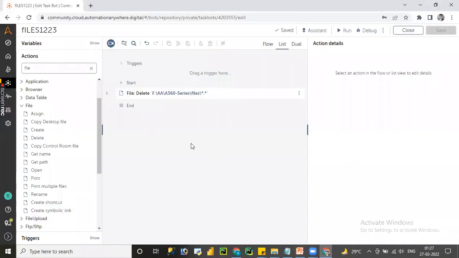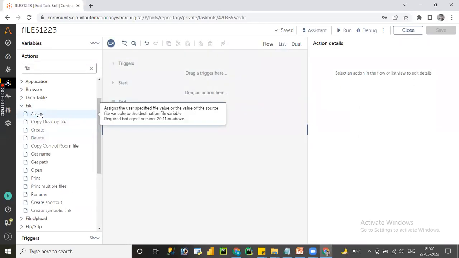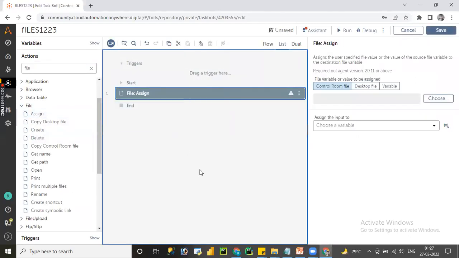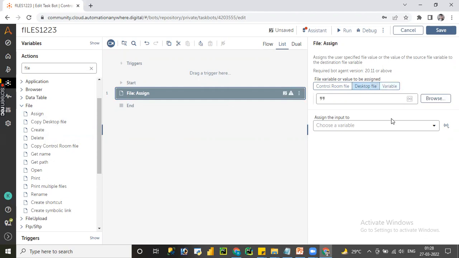Let me go to the developer editor, and let me delete the existing code from here. Today we're going to see a few things, like assign. So what is the use of this assign? You can assign any file to a specific variable, so you can just utilize that variable throughout the process. Here we have three options: you can assign one variable to another variable, or a desktop file to a variable, or a control room file to a variable. So we will see all these options.